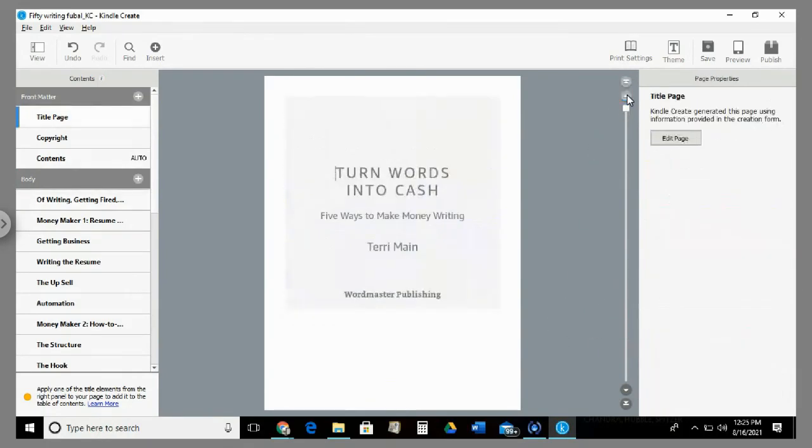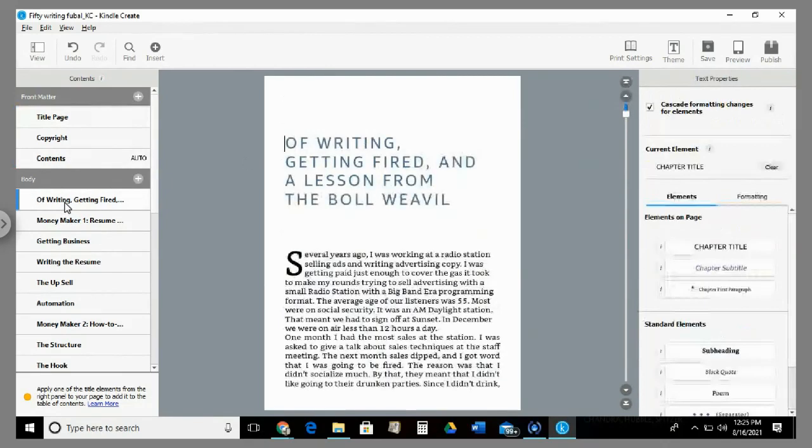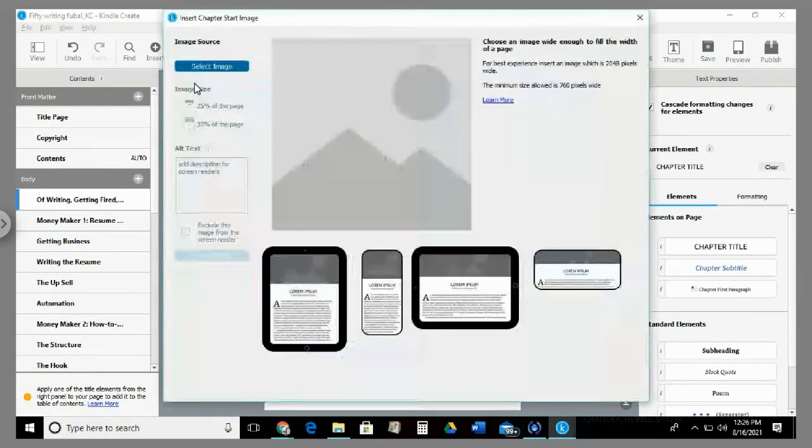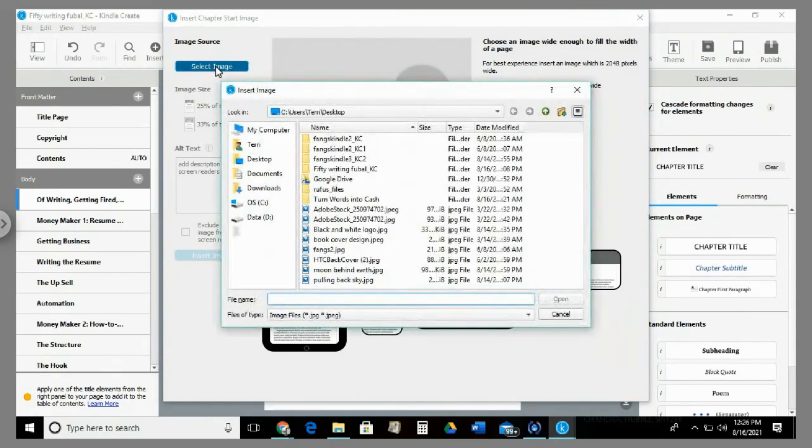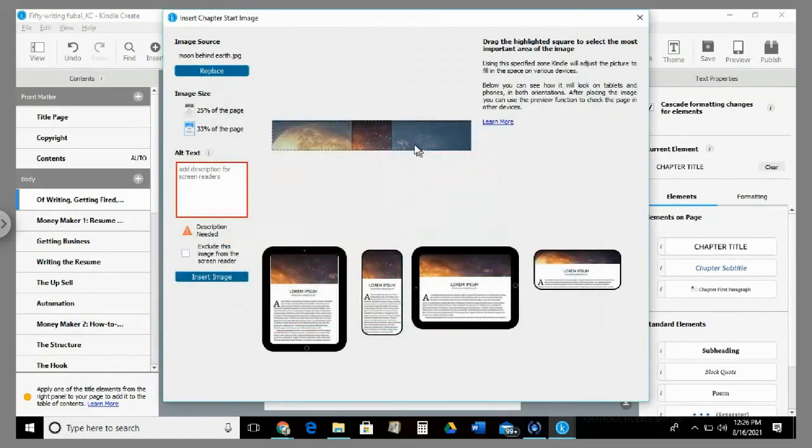I can also do something else neat, and that is put an image at the start of a chapter. Now you have to do this for every chapter. So I'm going to select an image, and that's an image I used in one of my science fiction novels. So I'm just going to highlight here, click open, and this is an image of the moon. And you see here we go.